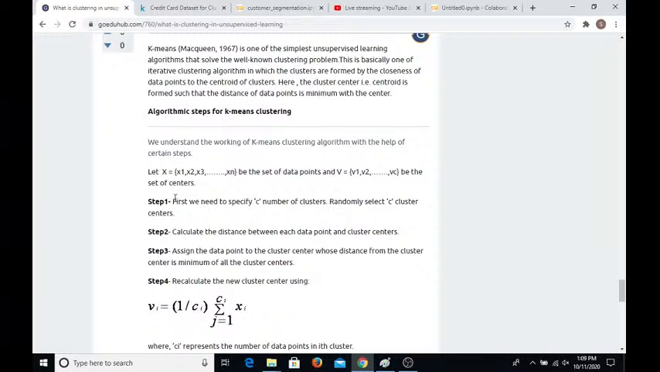Randomly we select the number of clusters initially. But what is the number of clusters? We just want to segment our customers either into 2 groups, 3 groups, 4 groups, or 5 groups. It depends on us, so we can take any number. And the best way to choose the number of clusters is using the elbow method. I'll tell you in a later step what the elbow method is. This is the first step.